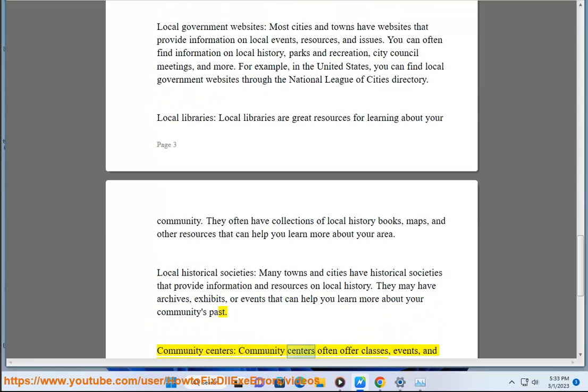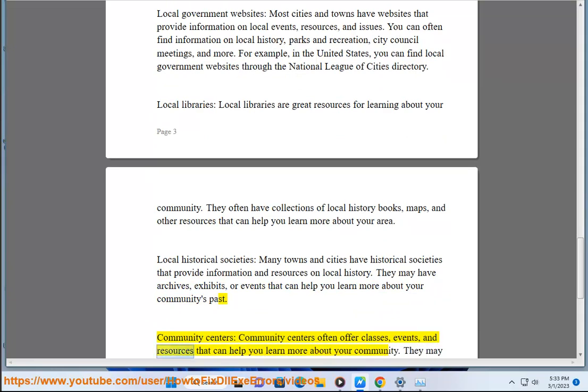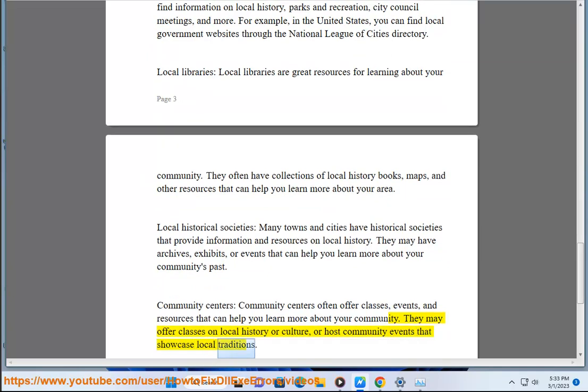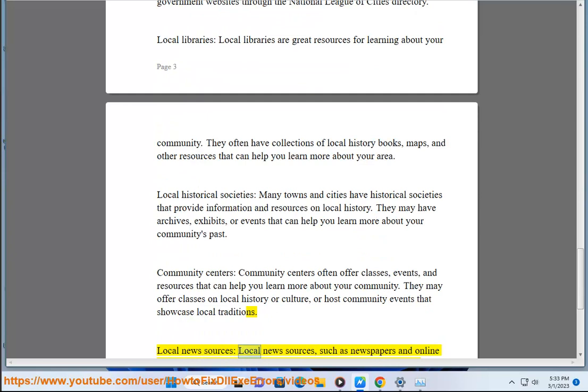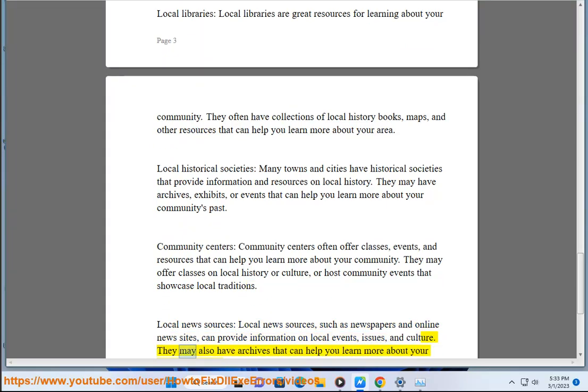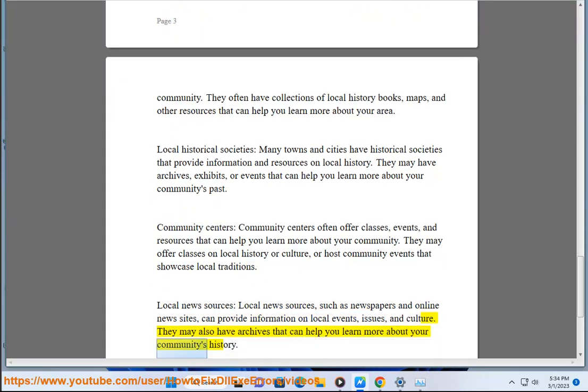Community centers. Community centers often offer classes, events, and resources that can help you learn more about your community. They may offer classes on local history or culture, or host community events that showcase local traditions. Local news sources. Local news sources, such as newspapers and online news sites, can provide information on local events, issues, and culture. They may also have archives that can help you learn more about your community's history.